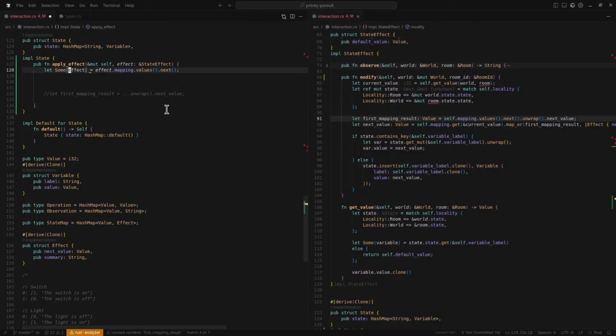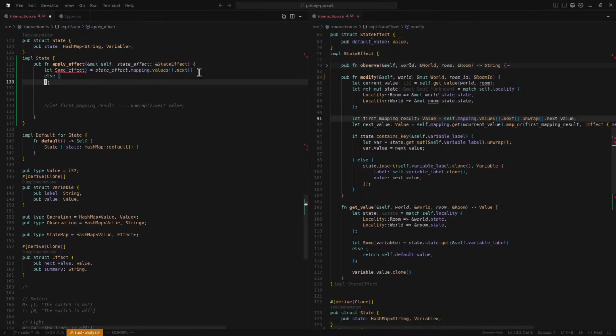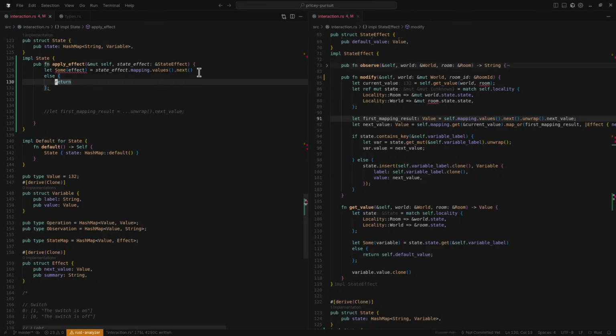Oh, I just realized that's not going to work there unless we don't need that anymore. State effect. Let's just... yeah, we have problems with naming our things because we have an effect inside of a state effect, so we're having trouble here. Else, need a semicolon there. Return. If there is no effect, if there are no effects available in our mapping, then nothing can change by definition. So we just leave it alone.